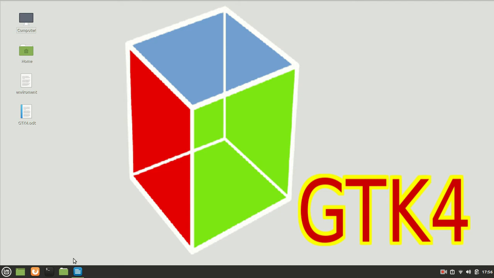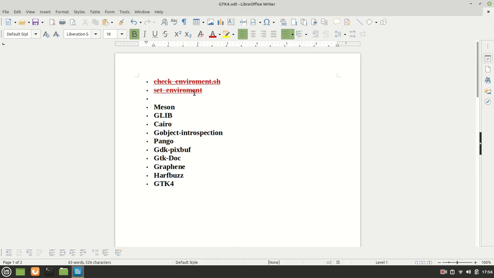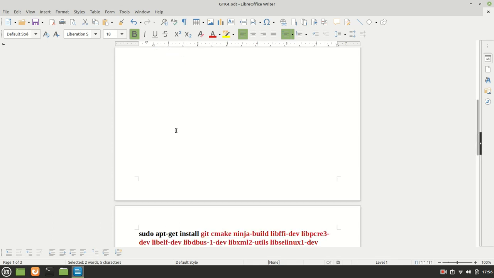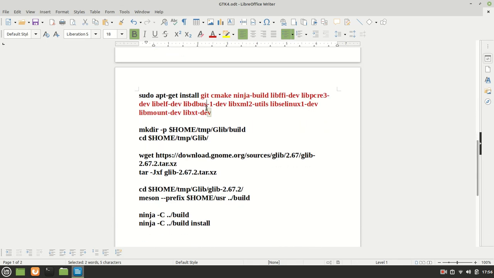Until now, we saw how we can get our environment set, and we saw how we can install Mason. Now it is time to move on with the glib. For this, we need basically to install some libraries, which are very, very important before we proceed with our glib. So I'm going to open a terminal.